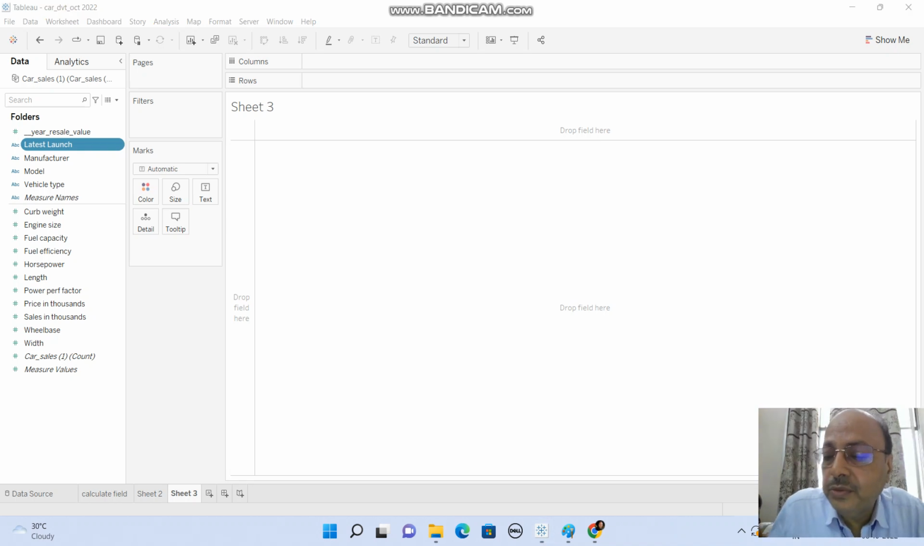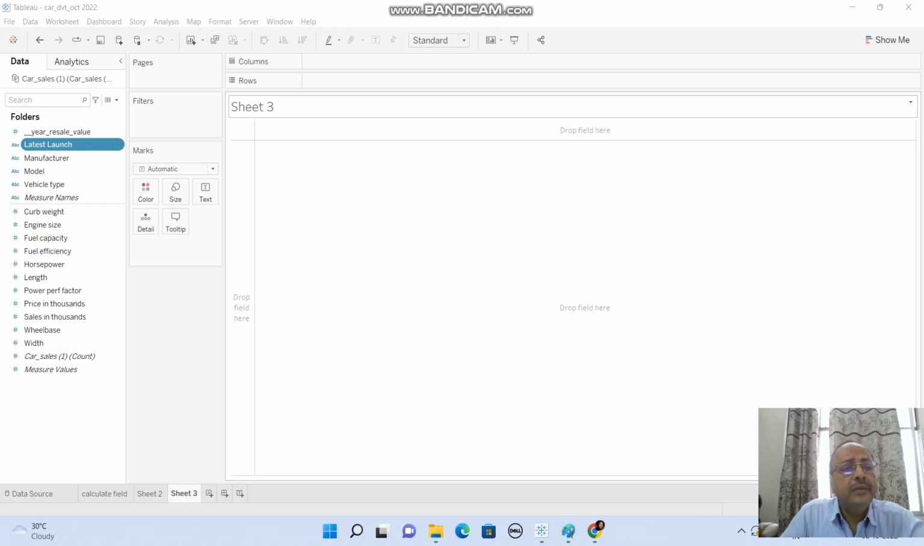So dear students who are interested in the analysis of car sales data using Tableau. Now here I am having the dimensions like manufacturer, model, vehicle type, and then measures like fuel capacity, fuel efficiency, and so on. Now say I am interested in a field which I need to formulate here itself.